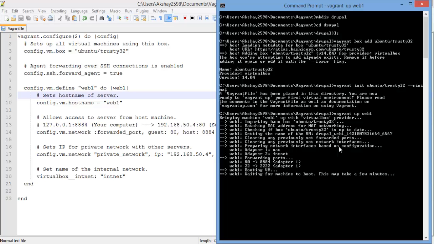Also, while it's booting up, you can see which ports are forwarded. So port 80 is forwarded to localhost at port 8884, and port 22, which is for SSH, is forwarded to 2222. And this port will change, and so will this for every server that we're going to make.